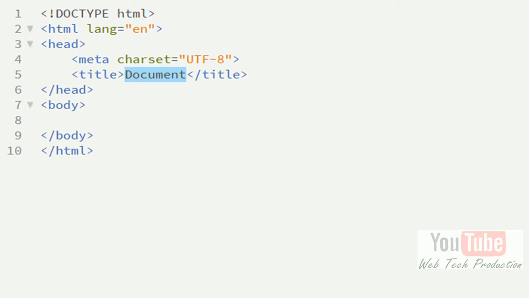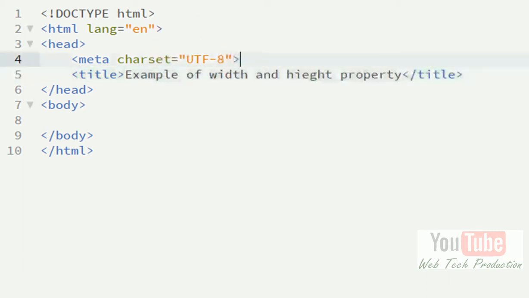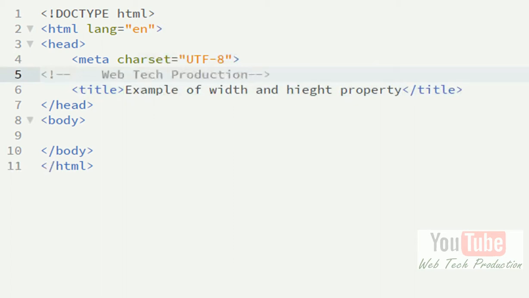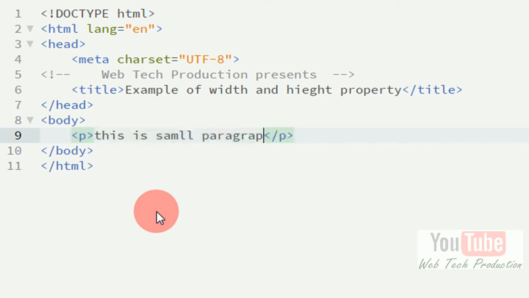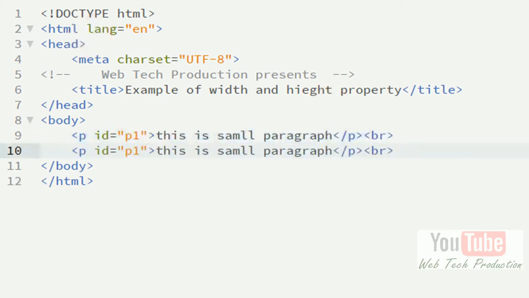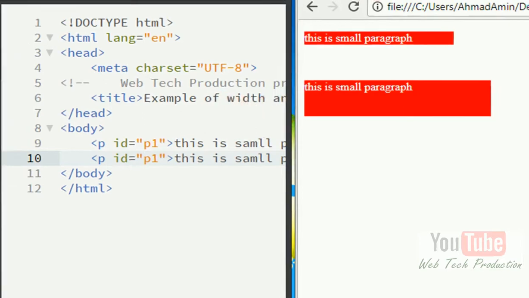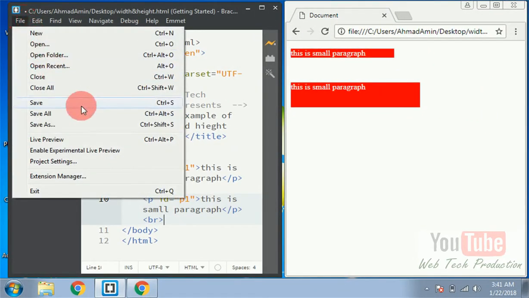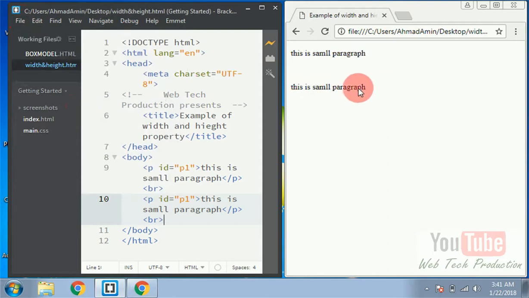Let us change title of document to. Now let us create two paragraph element and assign ID to each one of paragraph. Now let us save the file and see we could create paragraph element or not. Go to file, select on save command. As you can see, we could create two small paragraph.